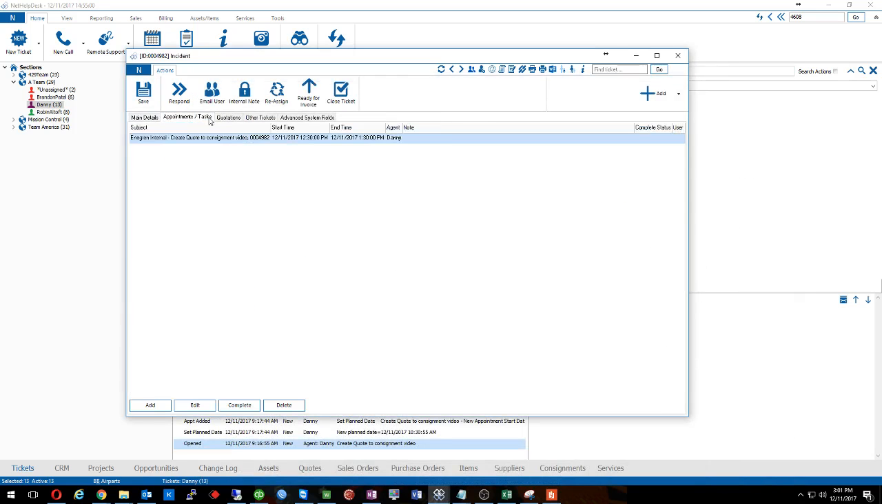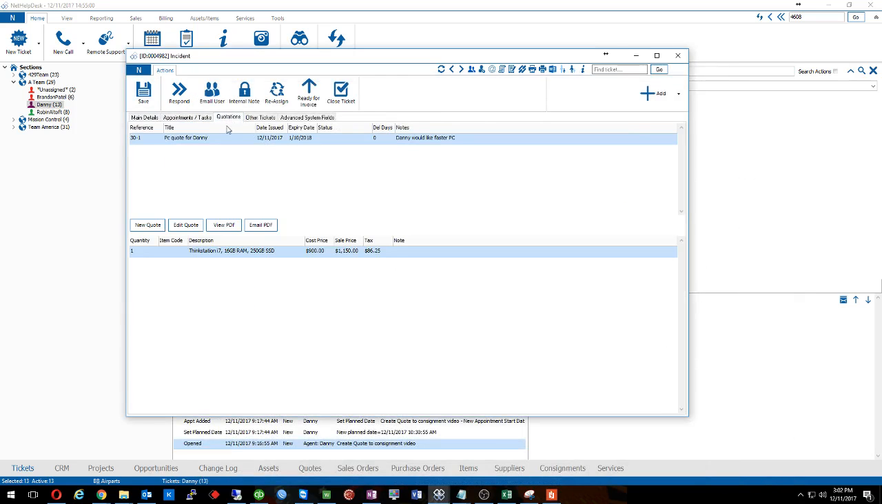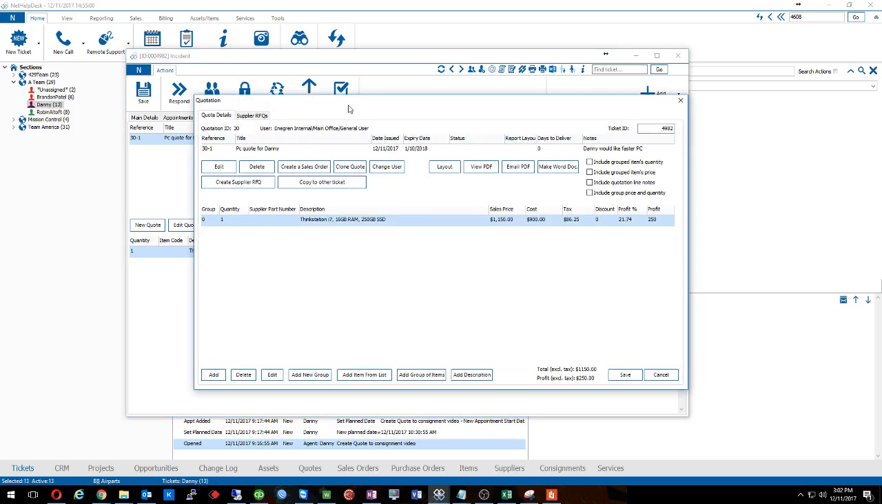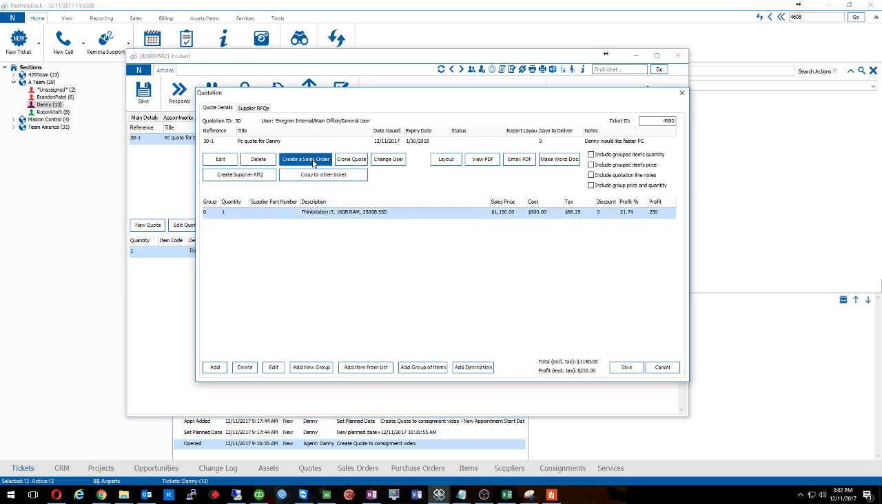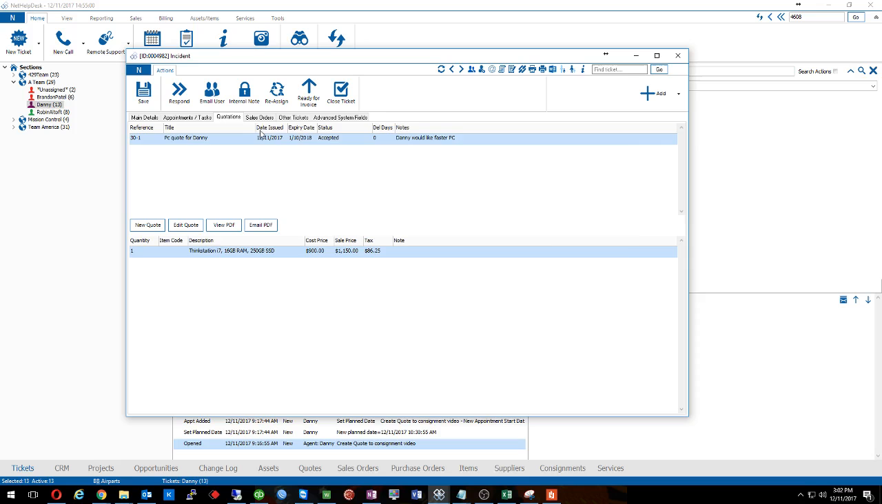You'll notice my ticket now has the quotation tab. So I'm going to reopen this quote up here. Upon approval, we're going to click on create a sales order. It says okay to create a sales order. I'm going to say yes. I'm not going to send confirmation to the user. I'm going to hit save. And now we've got a sales order tab.